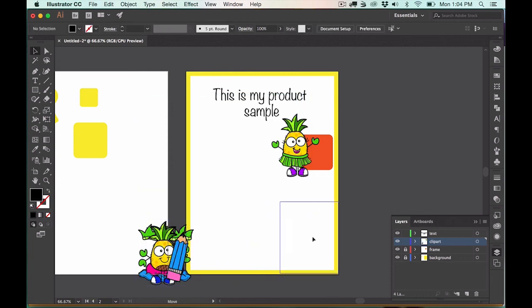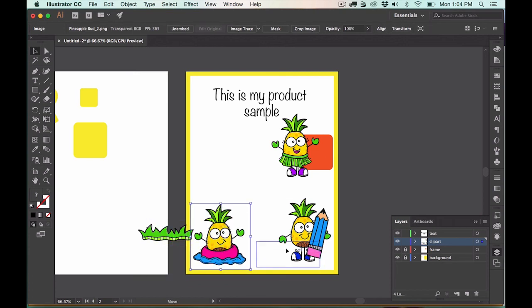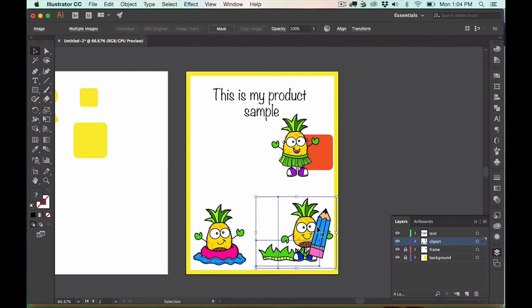So let's put this guy right here. This one's out swimming. This one's in the grass. The grass is behind, which is good, but what if it had been in front of him and I didn't want that? Then I would select this grass and I would hit Command left bracket to send it behind that artwork. Okay, so you're gonna have layers on top of layers. Okay, so there's my work.